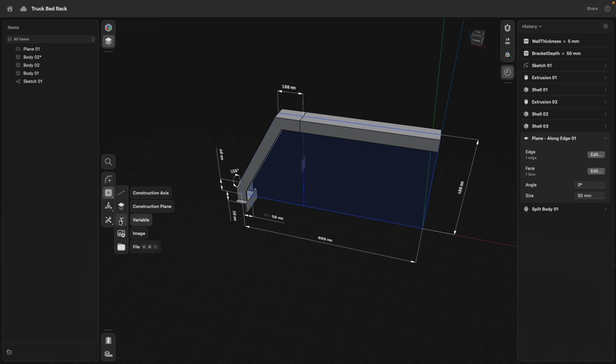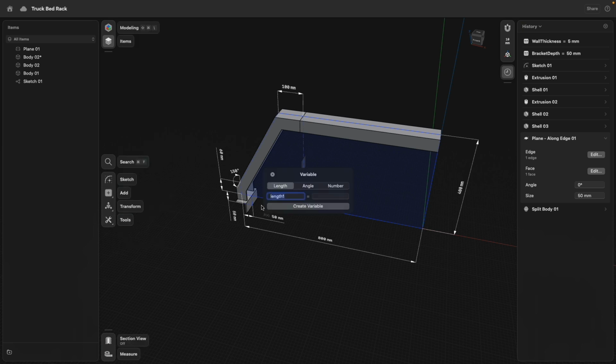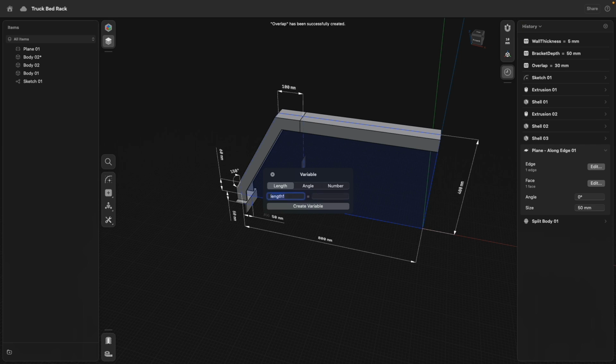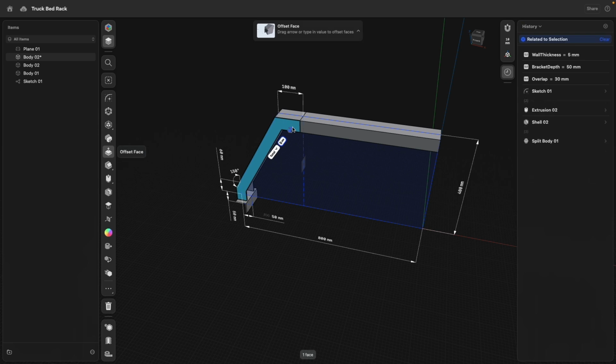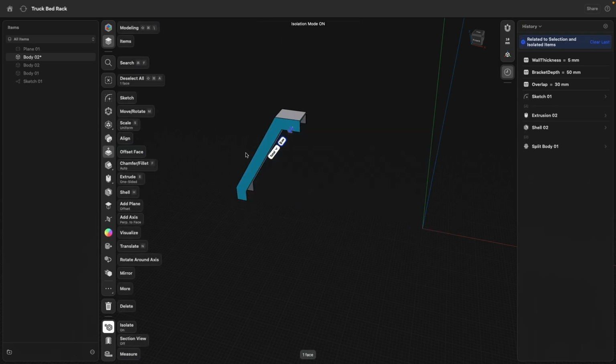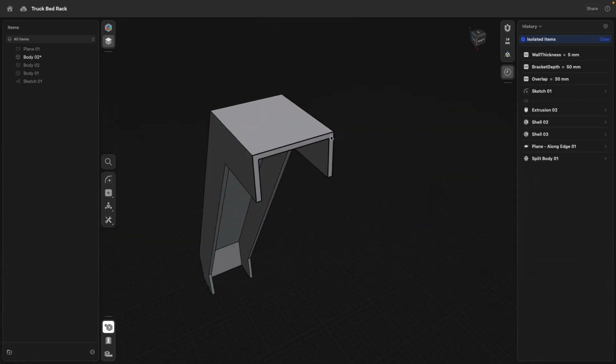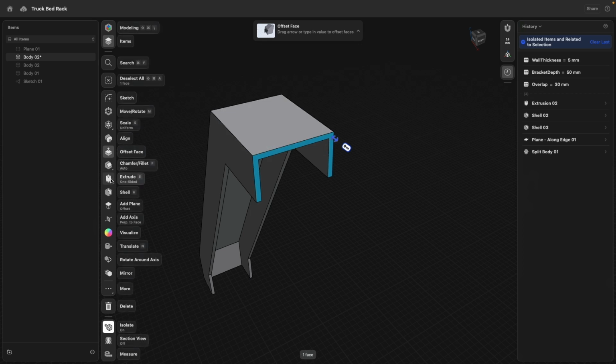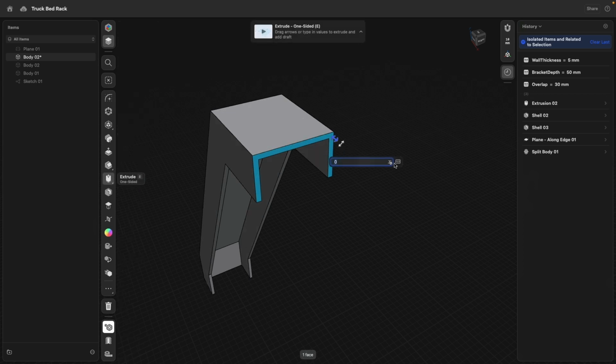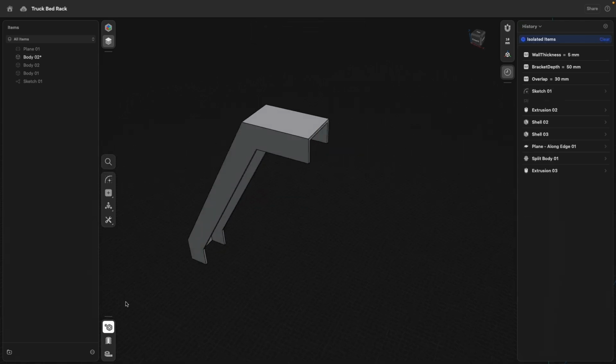Based on your preference, either while working you can create a variable, or you create a variable first. I will call this one overlap, 30 millimeters. There we are. Very nice. And then if I select this part and say isolate, then I select this cut face and say that I would like to extrude by our overlap. And enter. There we are.